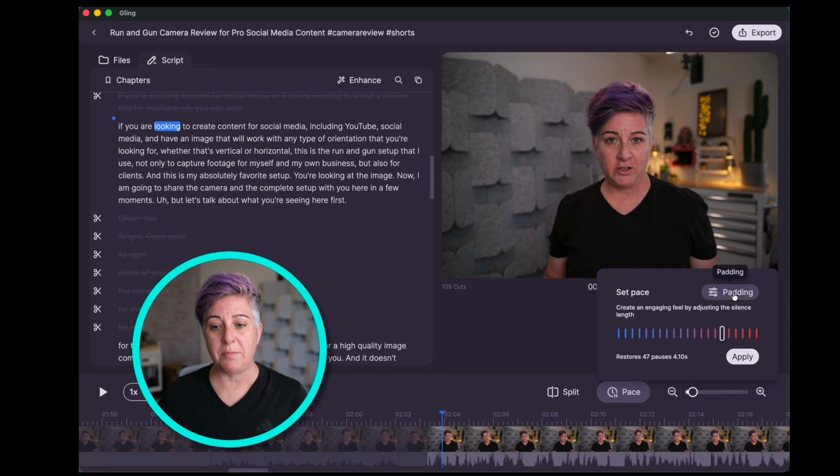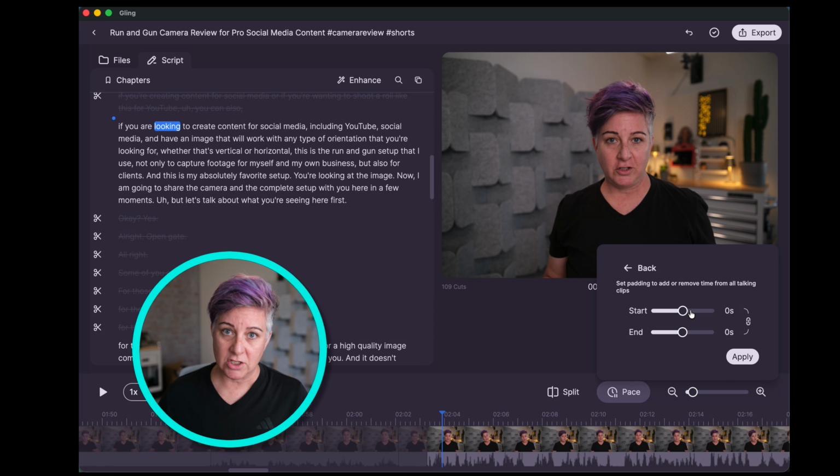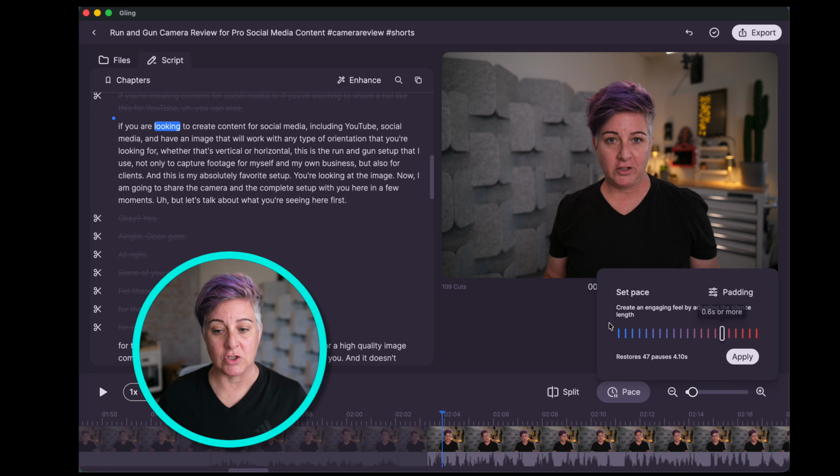And in here is also padding. How much padding do you want at the beginning of each of the clips as compared to the end? There's lots of fine-tuned controls in here, but nice and easy and straightforward.